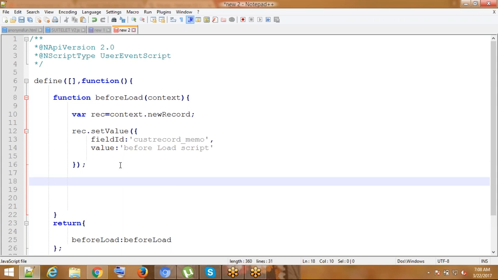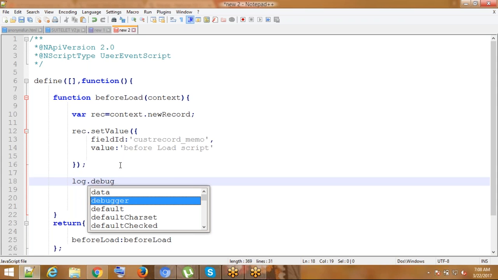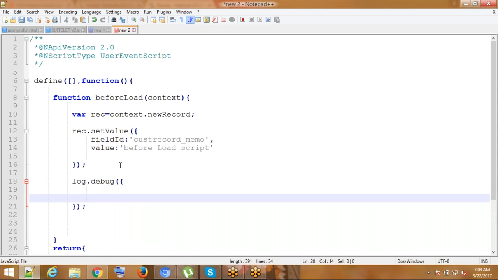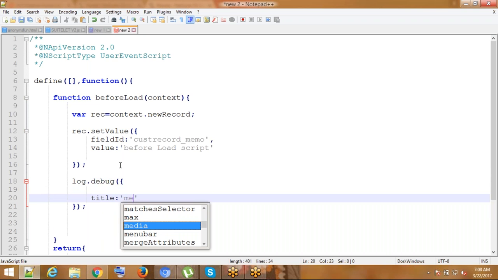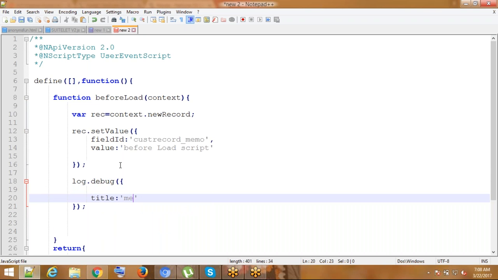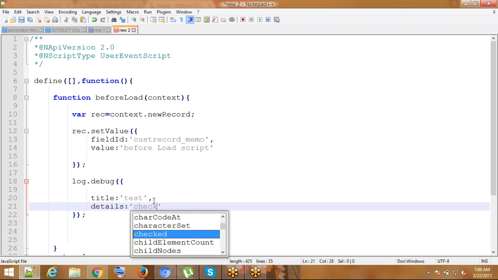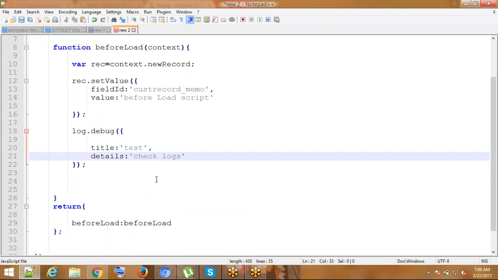So how can you use that log over here? Log dot debug. What are the parameters you pass? The parameters are title and details. Title is some memo, I will say memo or something. Test I will keep, and inside details I will use some details. Check logs.